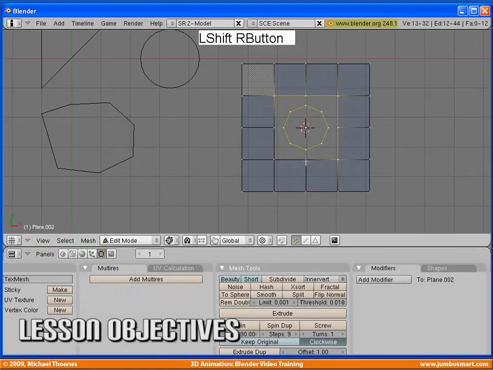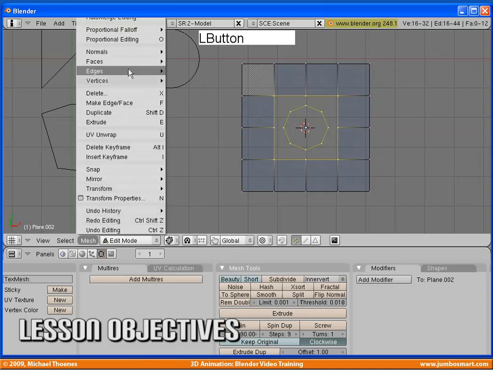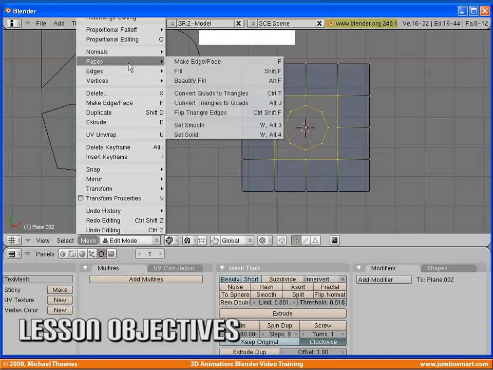After viewing this lesson, you'll be able to make edges and faces using Blender's Mesh Edit tools. In this example, we're demonstrating how to fill the space between the circle and the square opening using the Mesh Edges or Faces Fill command.